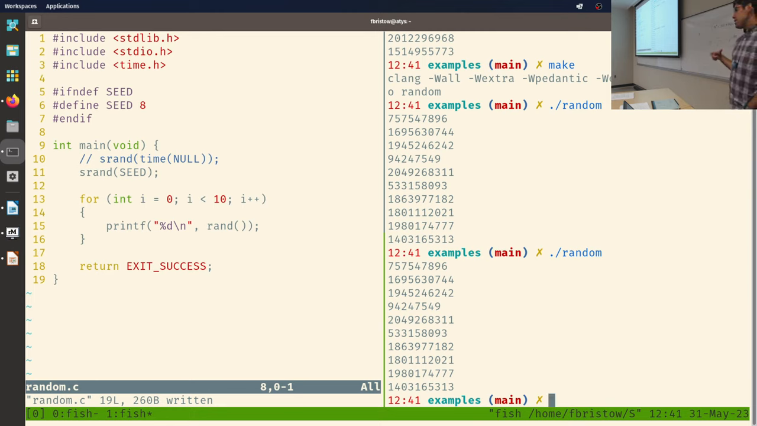My seed is the initial state of the random number generator. So there's some internal state that this random number generator has. If I say, here's your initial state, it will start with that initial state and then generate the same sequence of numbers. Every time I run it, it's going to generate the exact same sequence of numbers.